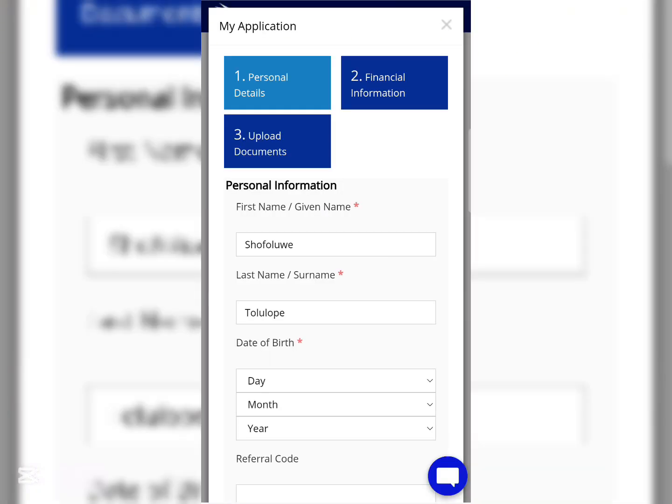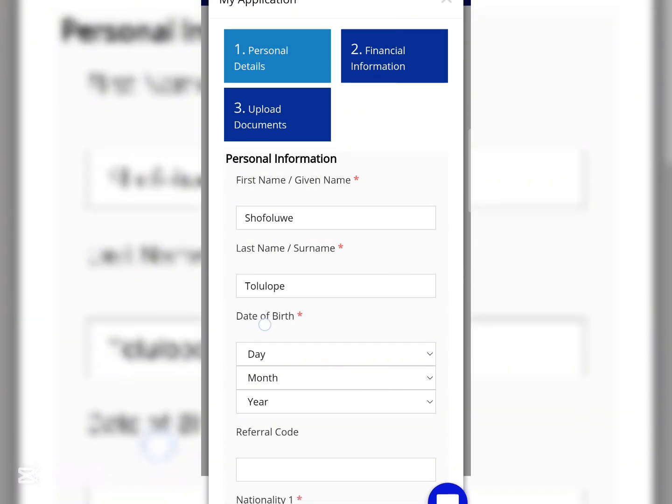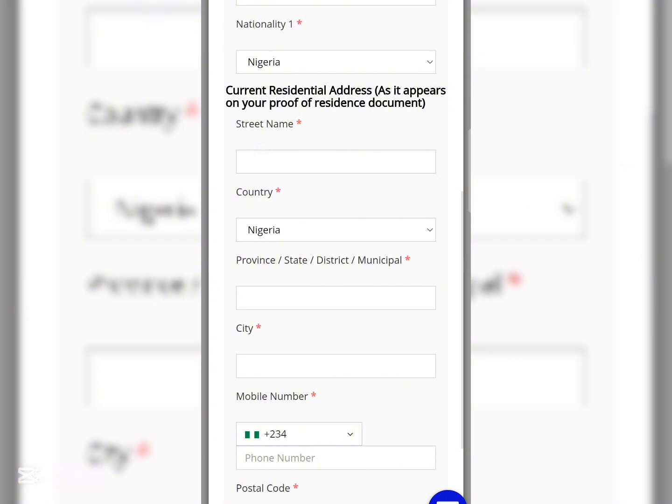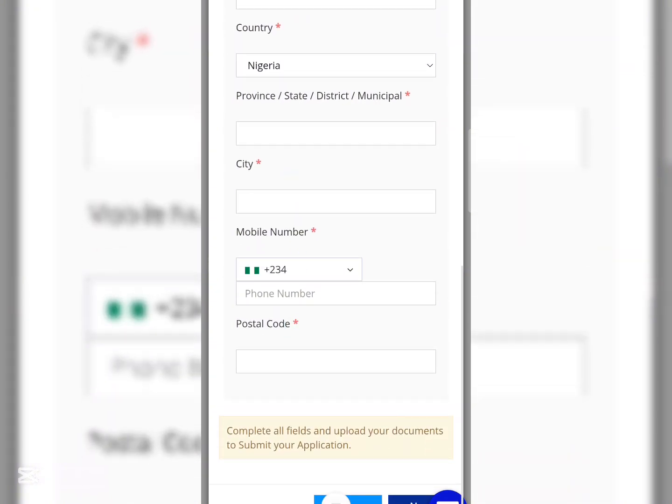Alright, so immediately it is done loading, this is where I was brought to. You can see my personal details. I need to complete that, fill in my personal details, referral code, nationality, and you can see the street name, everything that has to do with your address.